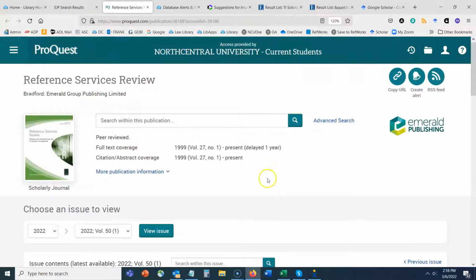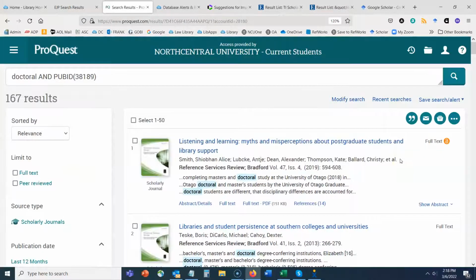Now, what I want to demonstrate is if we have determined Reference Services Review is an important journal for our research, we might just want to search within it for something. And in this case, I'm just going to look for doctoral. When we're searching within a particular publication, remember, this isn't like Roadrunner Search where we're searching across millions of records and thousands of journals, right? Here, we're just searching one individual journal, so we want to be a lot broader in our search. We're not going to get super specific, and I didn't even need the library instruction because we already know that this has to do with libraries, right?